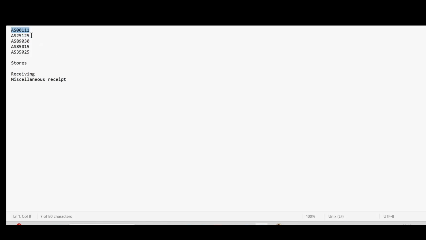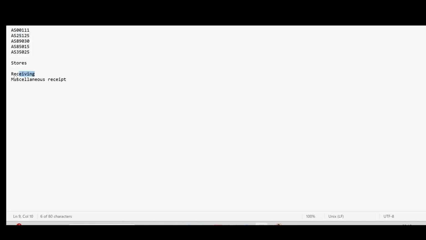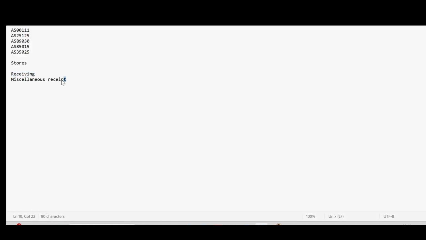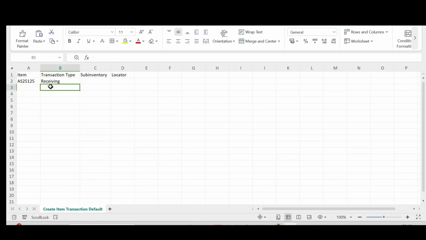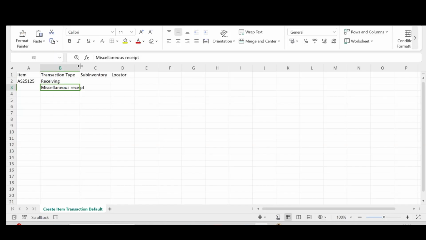I'm taking a few items, so this is my one item, and this action I'm trying to default for receiving activity. Just give the type as receiving, and I also wanted to default it for the miscellaneous receipt. You can give that as well. And I wanted to give the sub inventory as this stores. Just give the sub inventory.